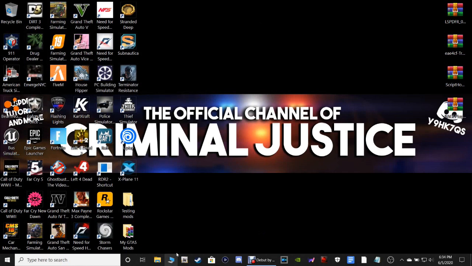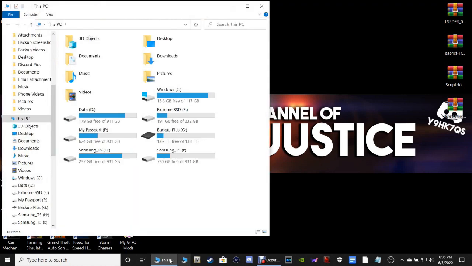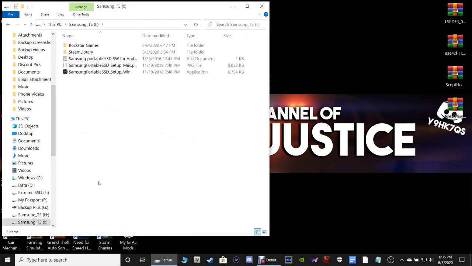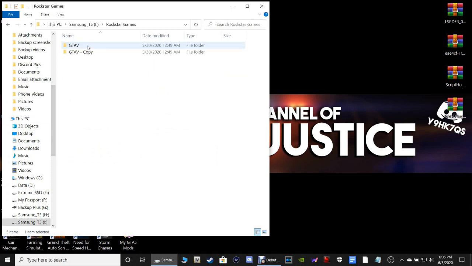All right. So what you want to do is go to your File Explorer and select the hard drive on which you installed your GTA 5 from Epic Games, okay? I'm going to go ahead and select mine. Now from here, you should have a folder that says either Rockstar Games or Epic Games. Whichever one it says, double click it, okay?